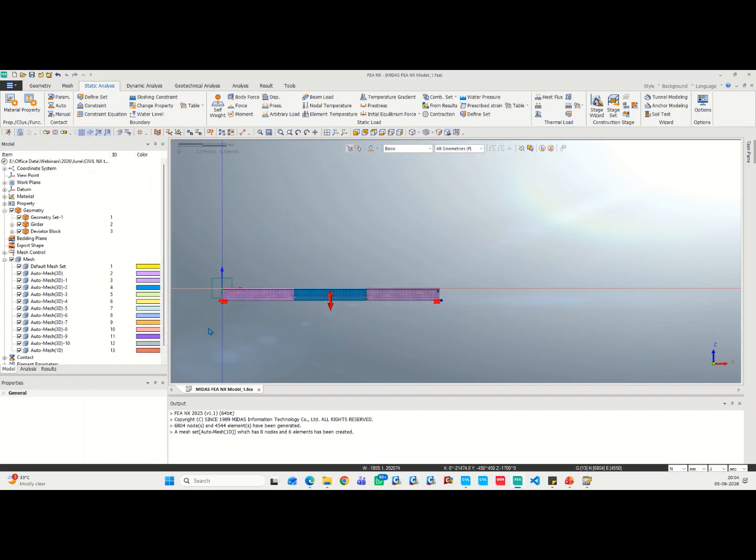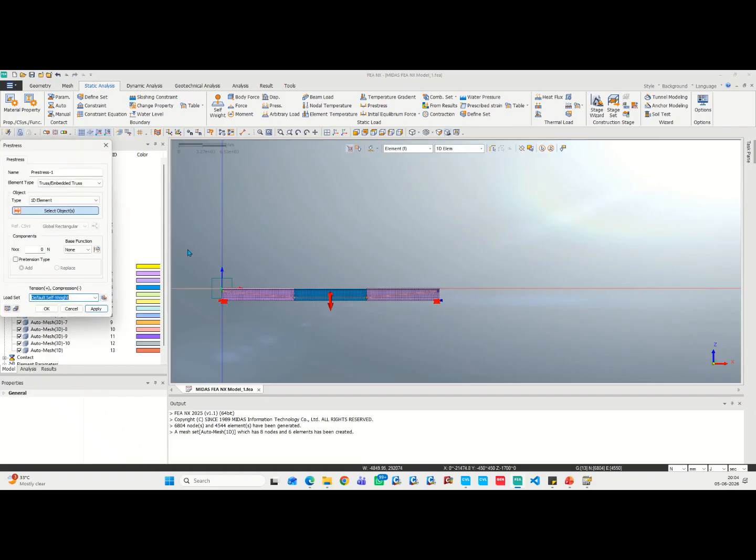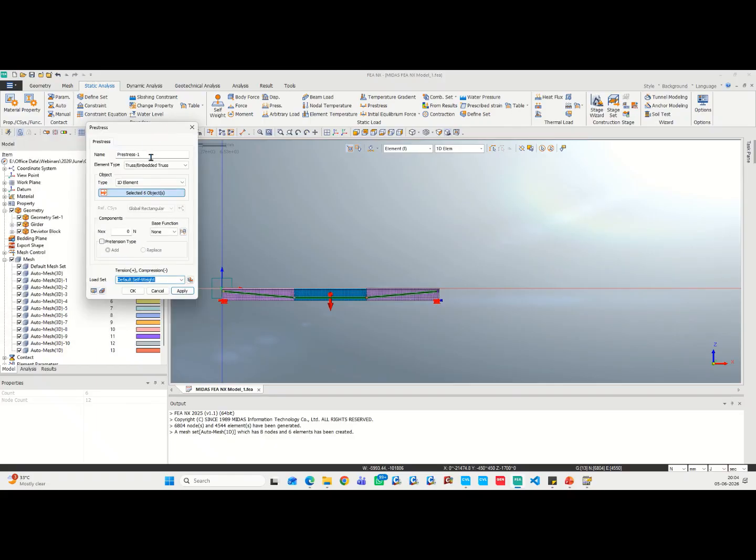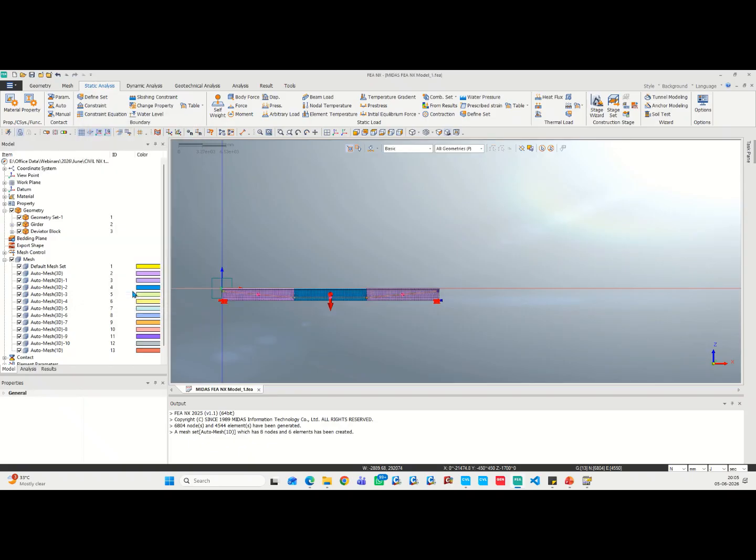We'll click on OK. Similarly, we will go to the prestress load and select the object for which the prestress needs to be applied. The load case name is prestress 1, and here we can create another default load set, let's say prestress. We'll give the force in Newton. Let's consider 75% of UTS, 3500000, that is almost 3500 kilonewton of force for this particular 1D element modeled as a truss or embedded truss element. Click on OK.